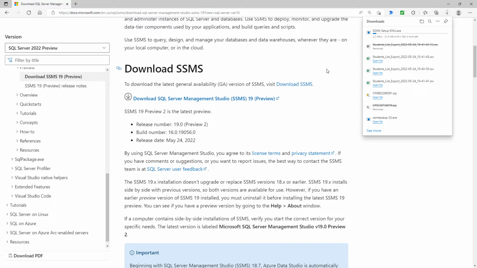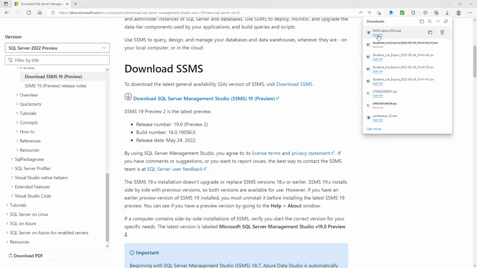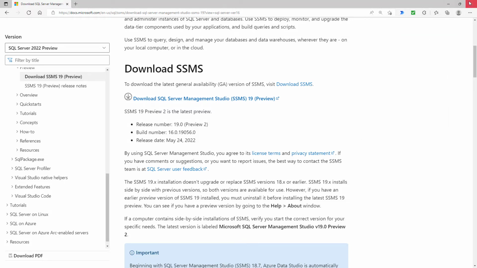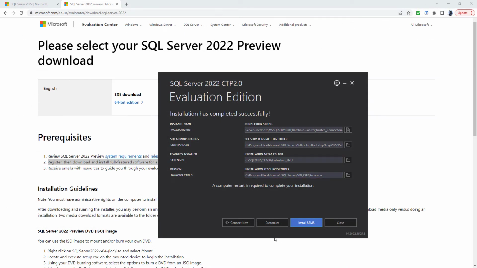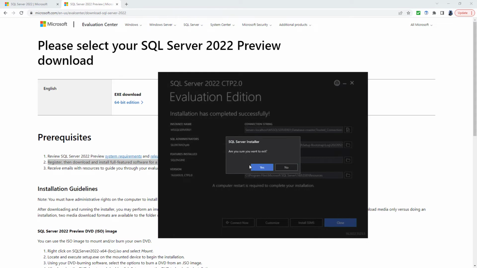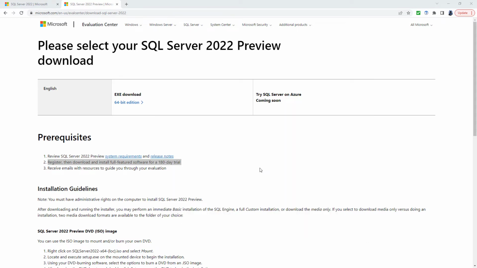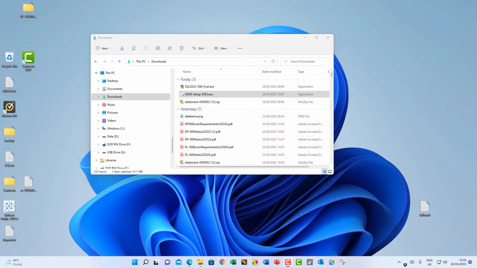Now, before I actually install it, I am going to reboot the computer, so there's only one installation happening at a time. So I'll just pause the video and let it download. Right, so now it's downloaded. I'll just close that, and I'm going to now click on close, click exit, and I'm going to do a restart. So I've rebooted the computer, and here you can see the downloads where my SSMS, SQL Server Management Studio, has downloaded into.